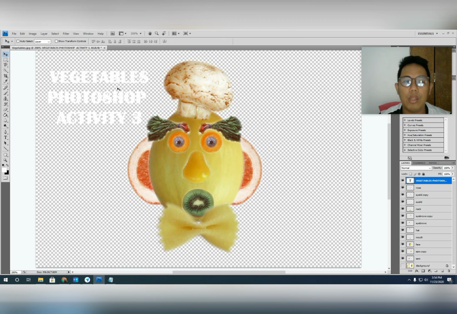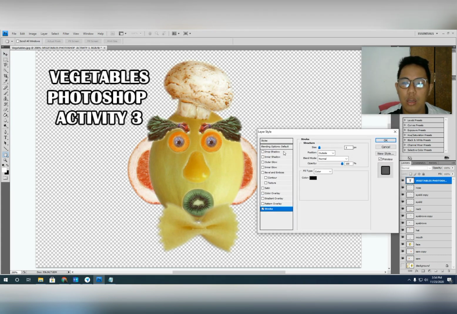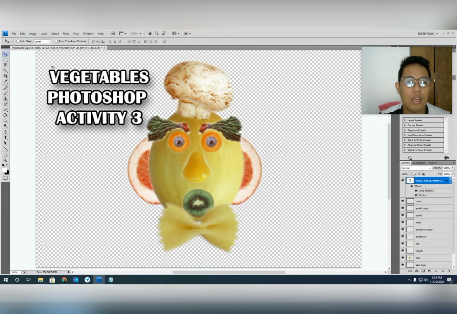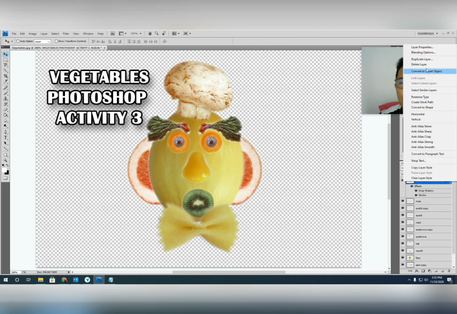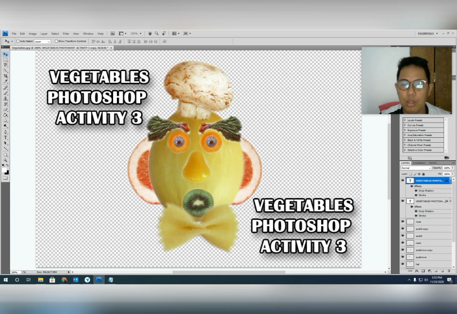And again, if you want to have a stroke here, right click, then blending options and click stroke. And if you want to have shadows, you can do so. Check the distance, the spread, and the size. If you're confident with that, you can duplicate that by right click, duplicate layer, click OK, and then you can put your name here.